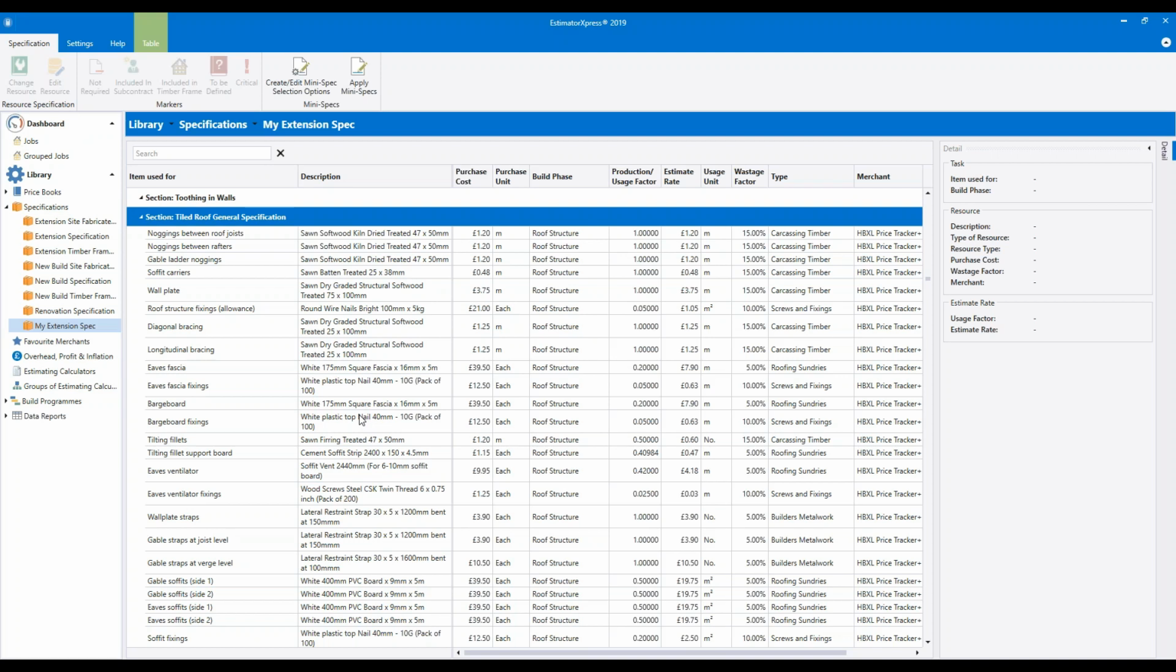So the specification that you select is in control of your estimate. It's the boss really. It tells your estimate what to use, what products to use, and how much of them to use, and also it tells the estimate who's going to do a task, so which labourers are selected and how long each task will take.